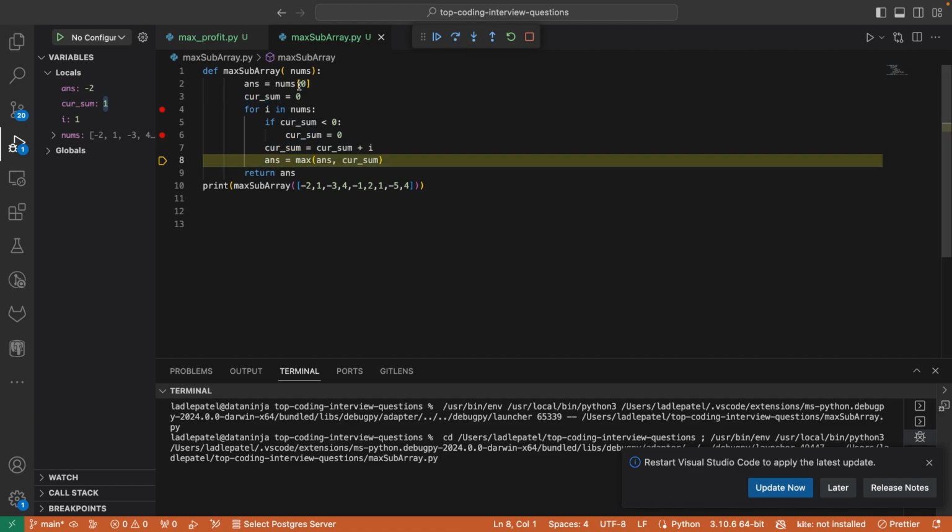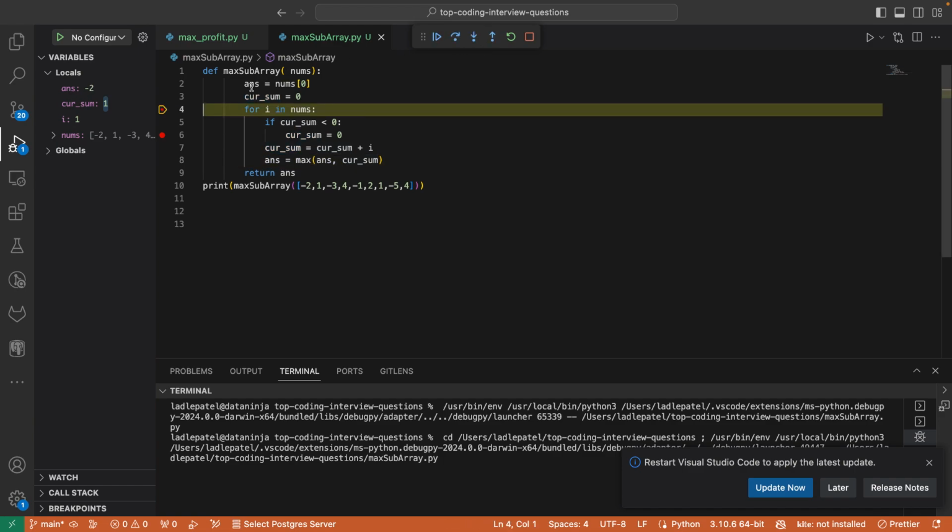Now here is the answer. The maximum answer we have put is this minus 2. Now we have a current sum of 1, so among these two, which is the maximum? Current sum is the maximum, which is 1, so we'll put 1 here. It got changed. Next you go to minus 3. The maximum sum is 1, so you go to minus 3 and add that element. Current sum was 1, so it becomes minus 2.